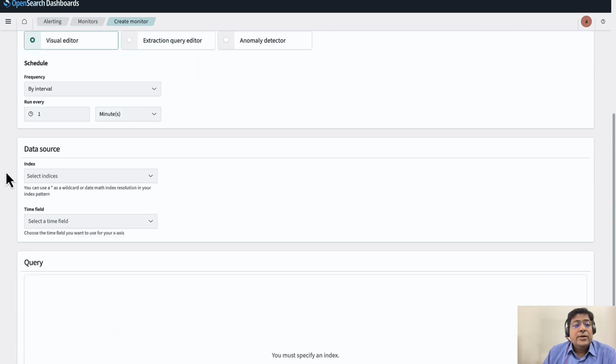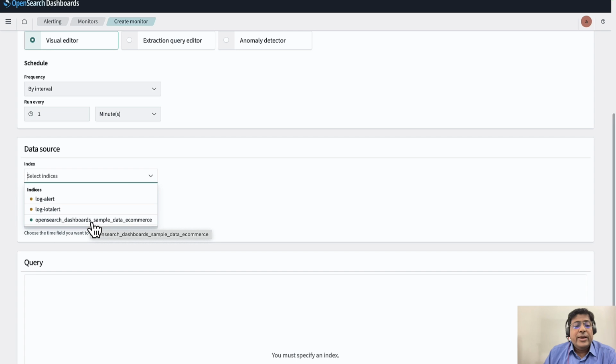Now, after selecting the schedule, we will need to enter the data source. For data source, we have to select index. There are three possible values available. So we will select OpenSearch Dashboards Sample Data E-commerce as one of the indices.